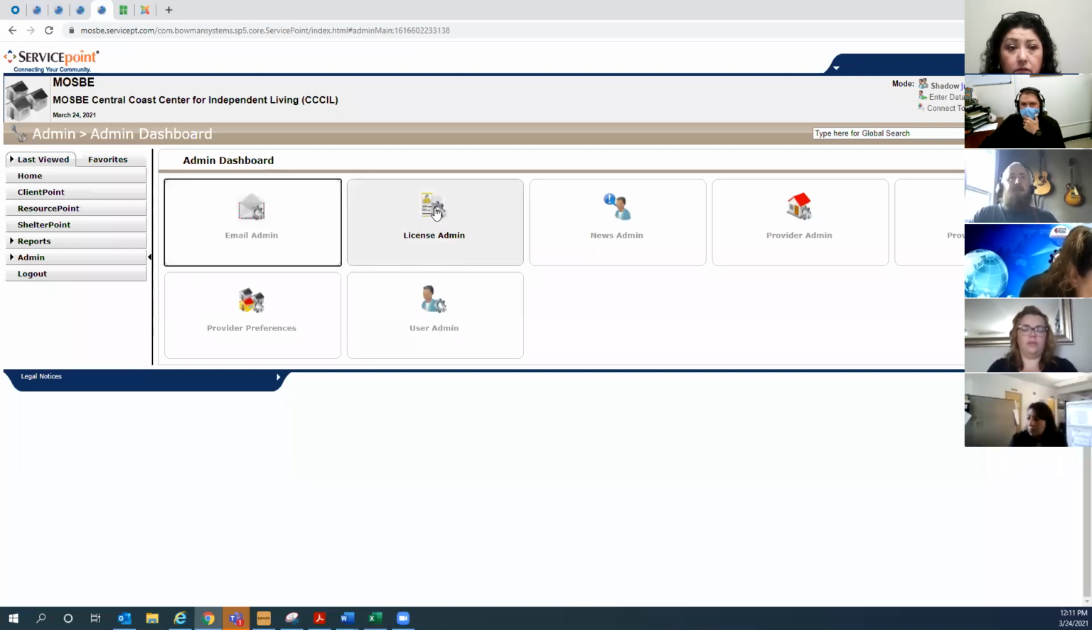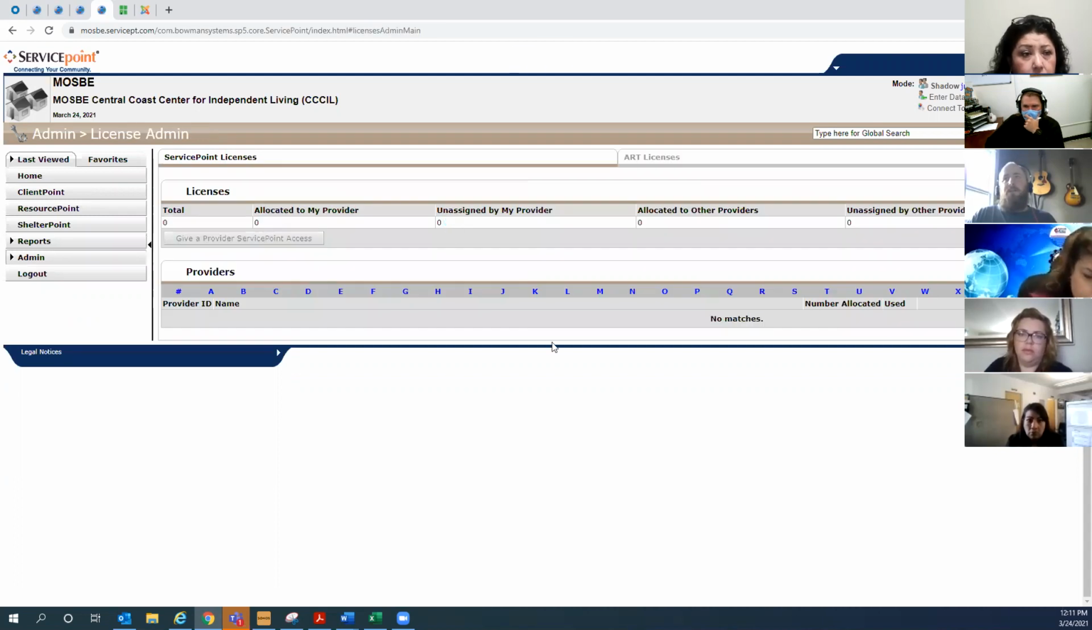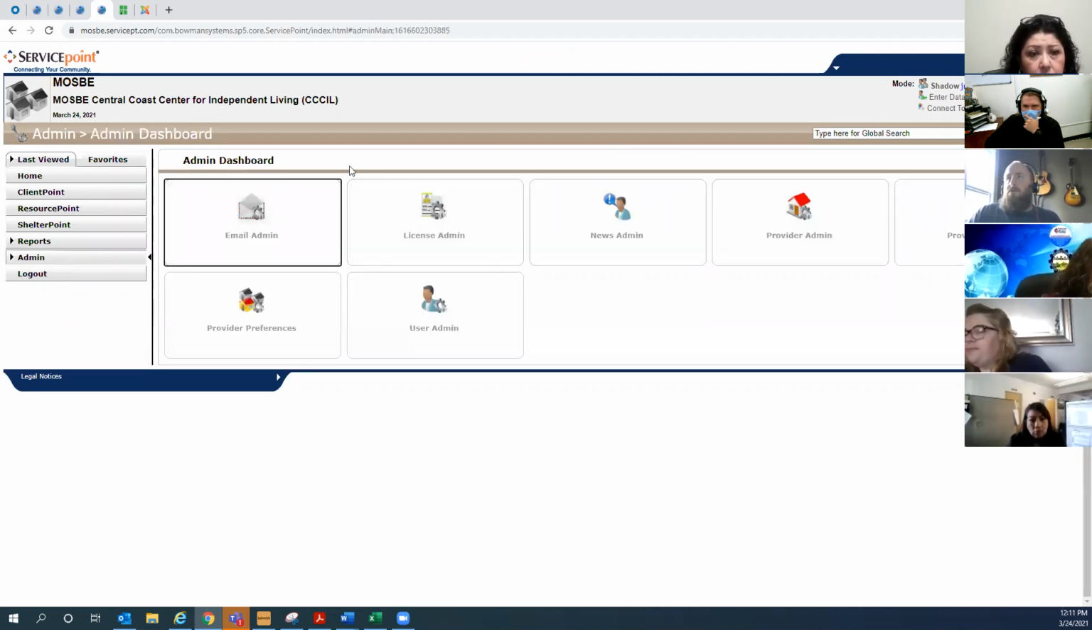Same with license admin. This is going to be an area that Derek primarily focuses on and allocates licenses to you. The only thing that you may want to look at within this license admin is if there's any license allocated to your provider. So it looks like Jorge does not have any.